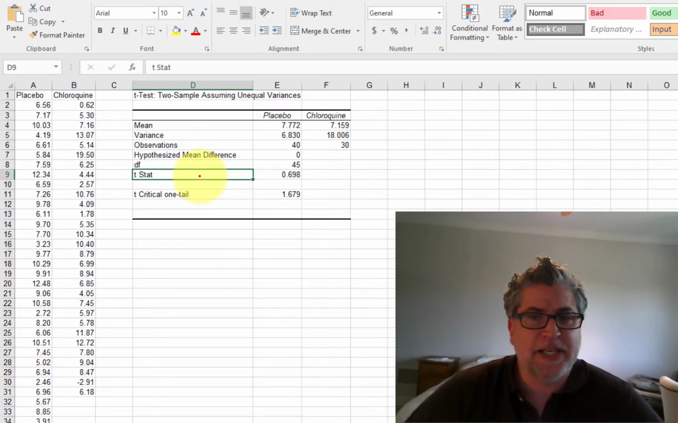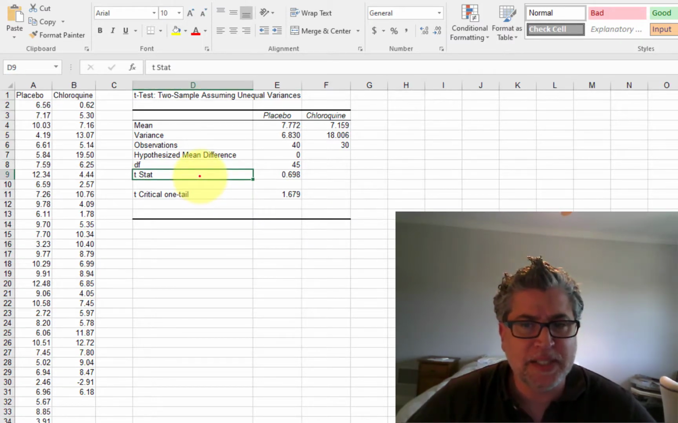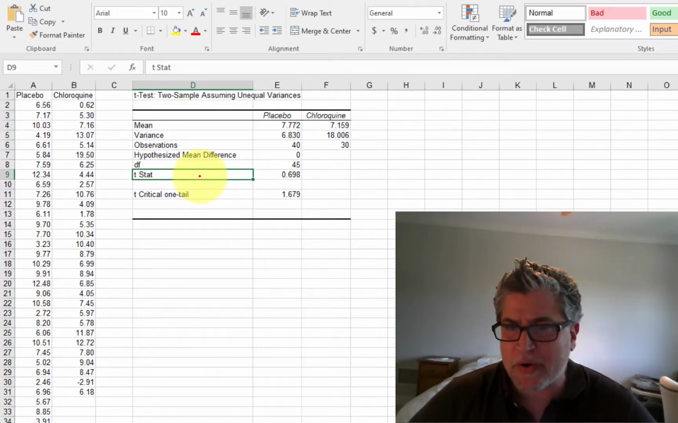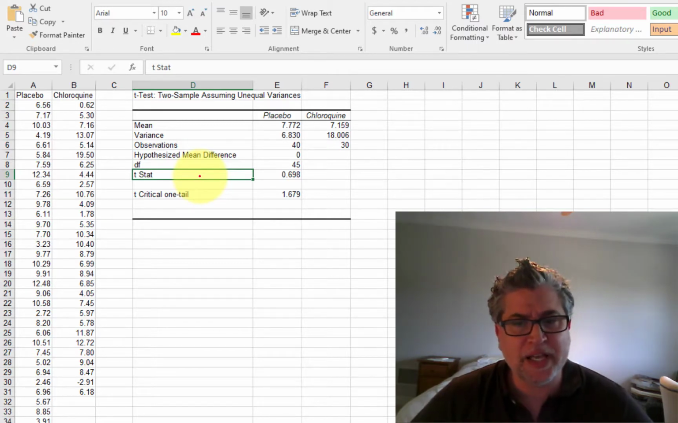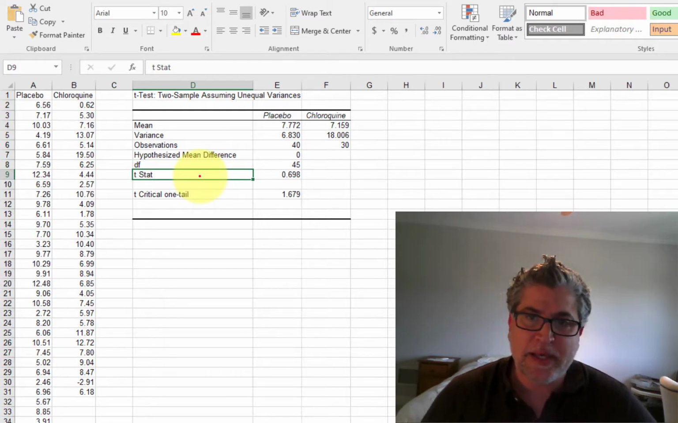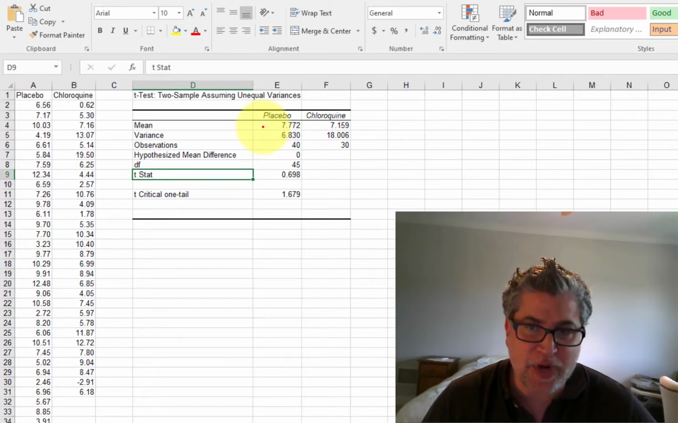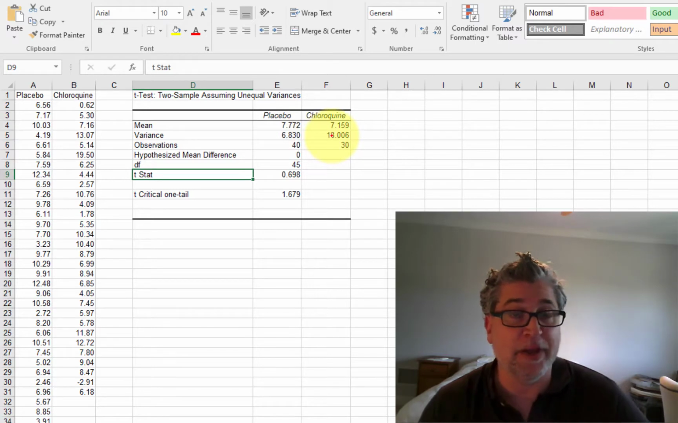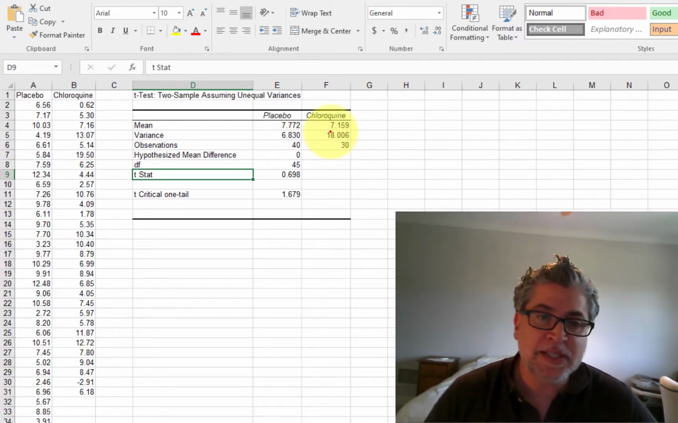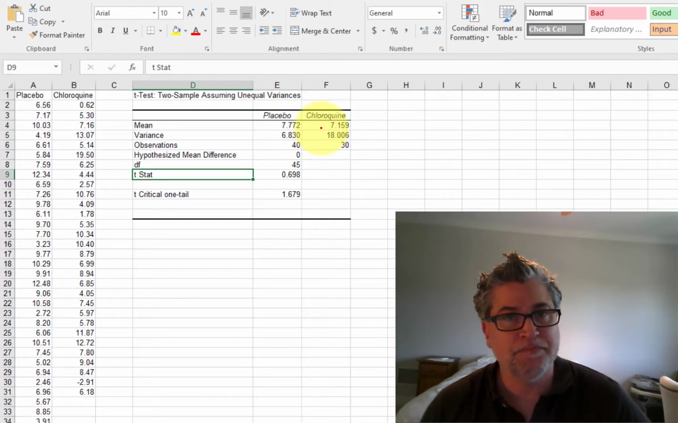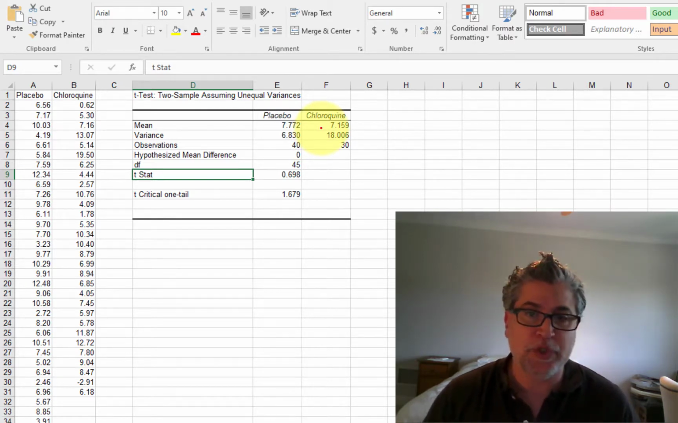Now here's our test statistic, and notice that it's positive 698. Well, that's different from our number. Our number was negative, but it was negative 698. So all that tells me is that what it did is it took the placebo group and it subtracted the chloroquine group. Right? It took 7.7 and subtracted off the 7.1, which is a positive number. And this is going to be just the common practice in Excel, it's going to take variable 1 minus variable 2. But as long as we remember that, we should be fine.